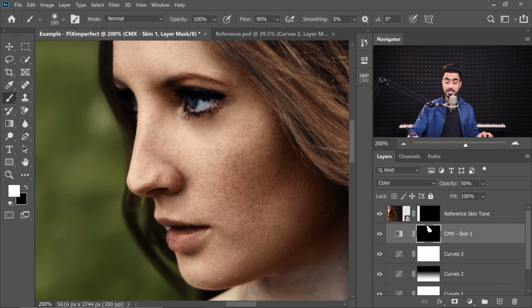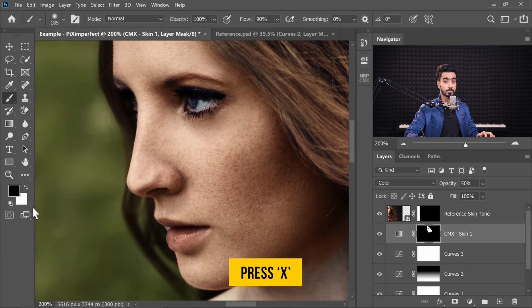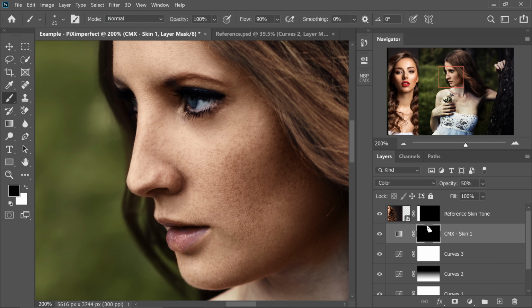Now we don't want it on the lips, right? So press X to toggle between the foreground and the background. Now the foreground color is black. Now let's paint on the lips to take it away from there.